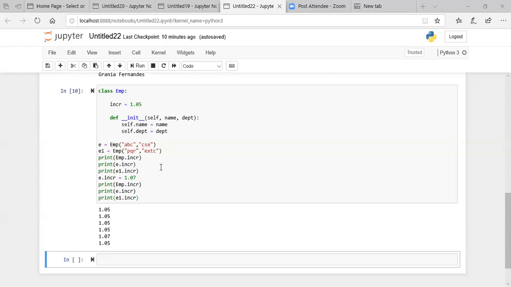Is my screen visible there? Is the screen visible?